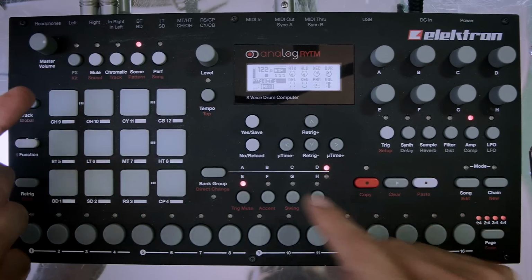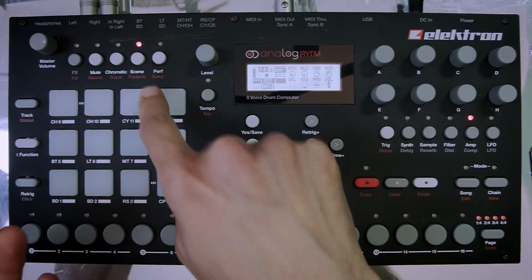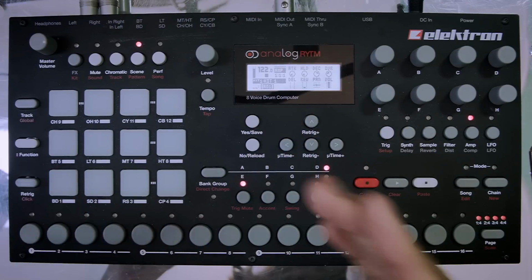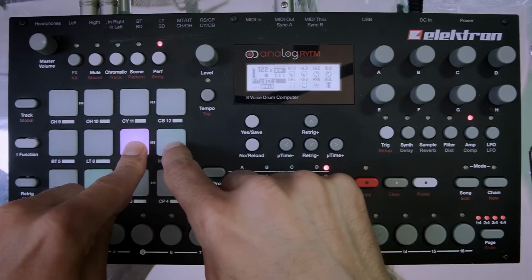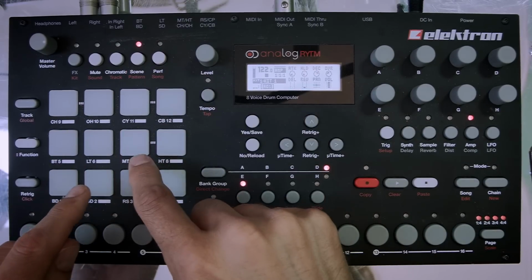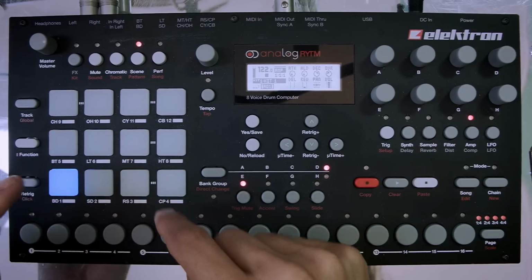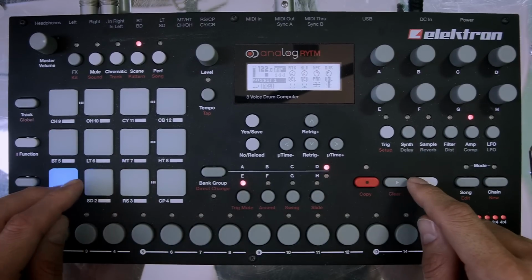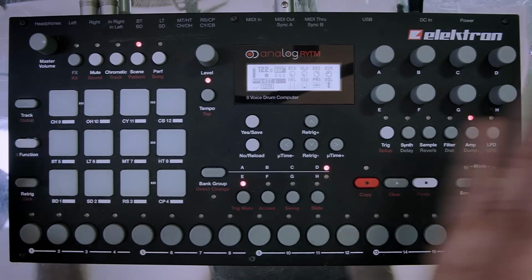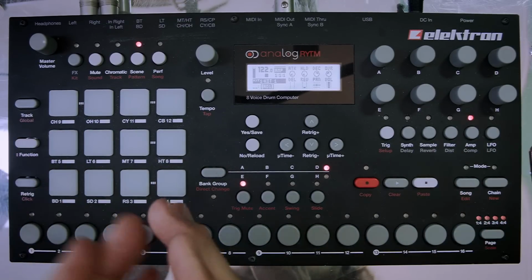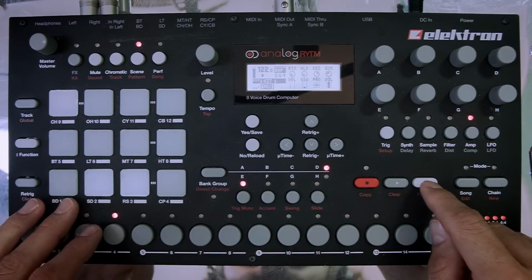Okay, and then scenes mode. It's the same as performance mode, but it's instant changes, instant parameter changes. Whereas this is gradual changes, the scenes are instant changes. So I'm gonna do one scene that is shortening all the decay on all the tracks. Let's see what happens then.